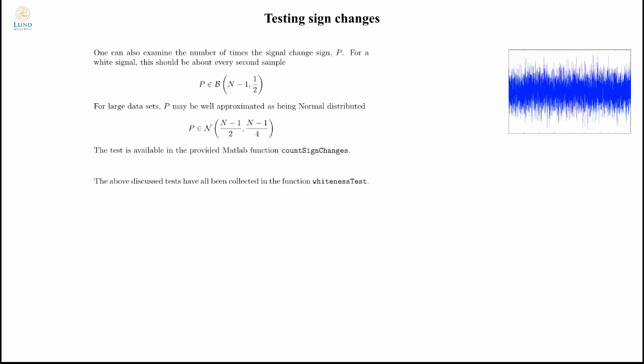You can also check the number of sign changes. This should be a Bernoulli distribution. If you have enough data points, this will be well approximated as being normal distributed. And you can do the same test by calling this function count sign changes, basically assuming that if it is a white sequence, it should be changing about every second time. And so if it changes less than that, it's not deemed to be white. All of these tests are gathered up in a function called whiteness test. So if you call the whiteness test, it will compute all of them.